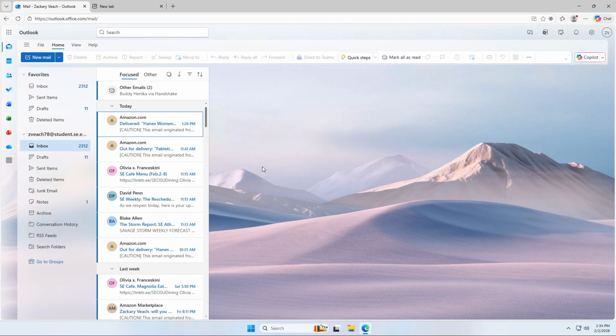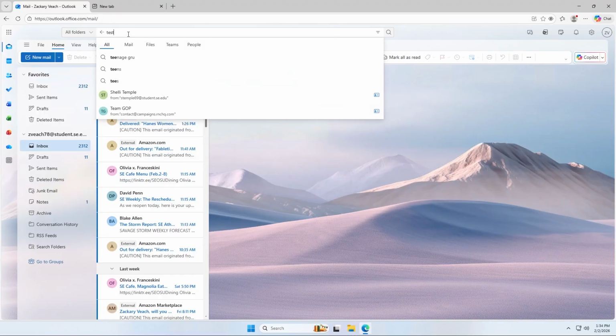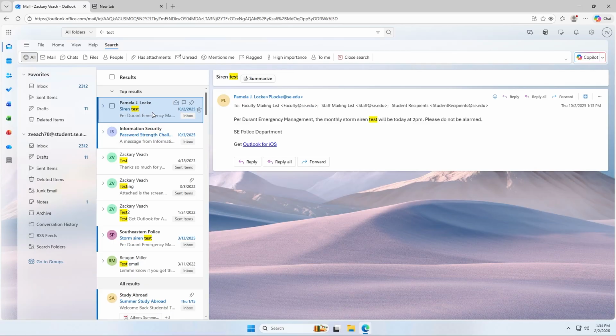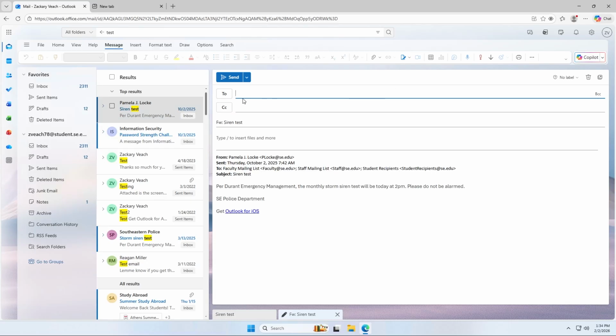When you've finished signing in, you'll need to find the email message that you would like to save. The easiest way to do that is via the search feature. Open the message you would like to keep. Select Forward, then enter your personal email address and click Send. Repeat these steps for any other messages you want to save.